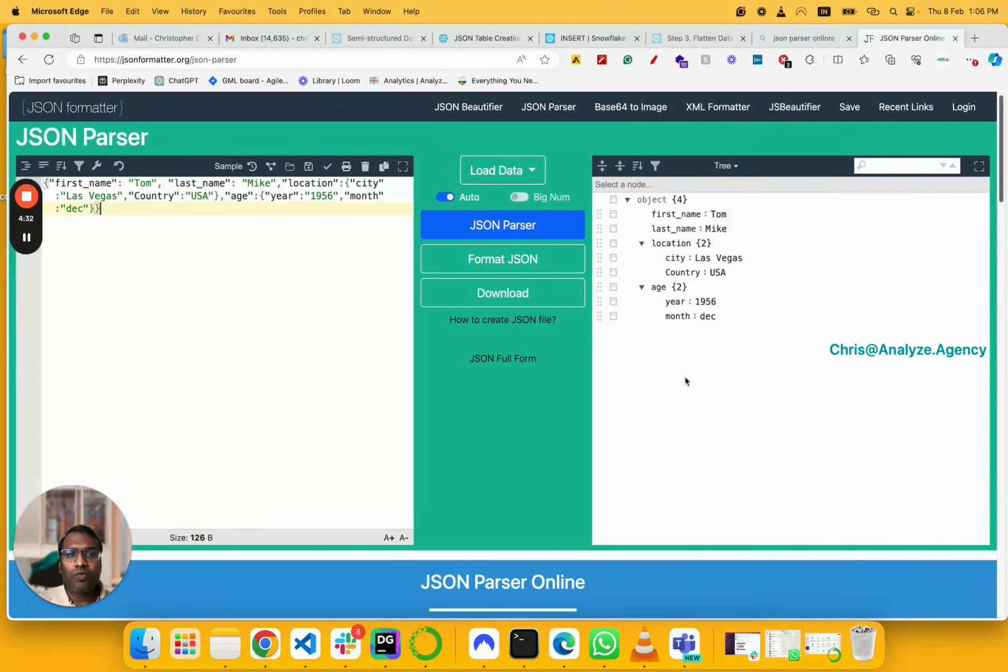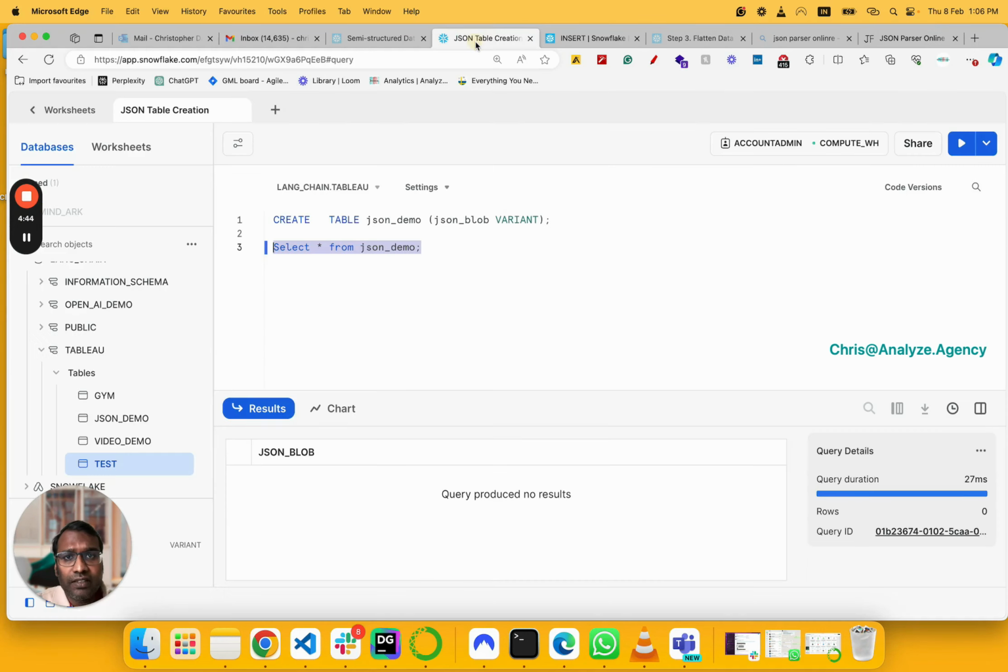Okay, now back to our structure again. First name Tom, last name Mike, location. Location is broken down into city and country, and it's got two values, and then this one's got two values. What we're going to do is try to insert this slightly complicated JSON into our JSON demo table.